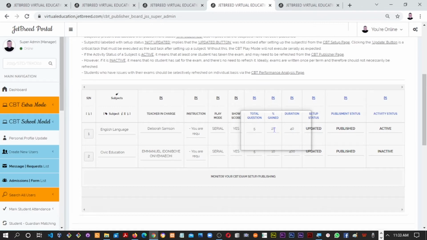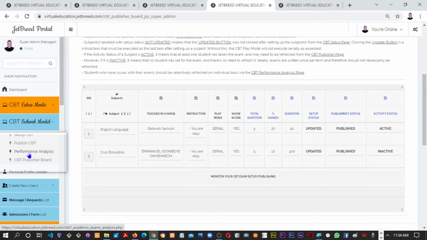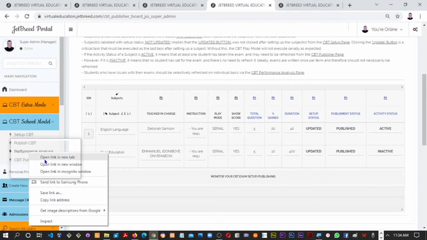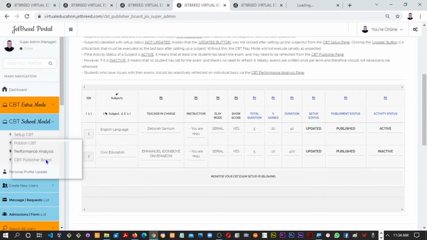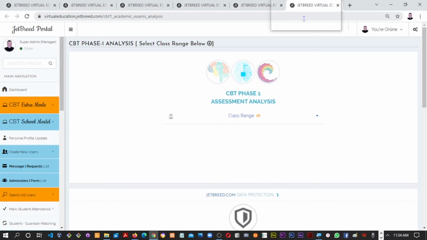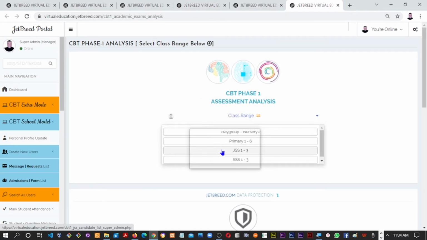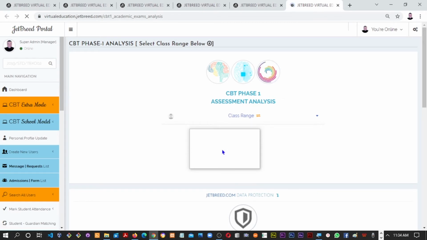Percentage gain, it was 10% before. We are almost done and we are about ready to write this exam. Let me check. I think that is all. But before we move, let me show you something on this performance analysis. I'm going to click on performance analysis because after the exams, you'll be able to see students' performances. So remember what I told you about performances. I'm going to choose my class. I want to check the students that have written this exam. I click on JSS 1, JSS class range.